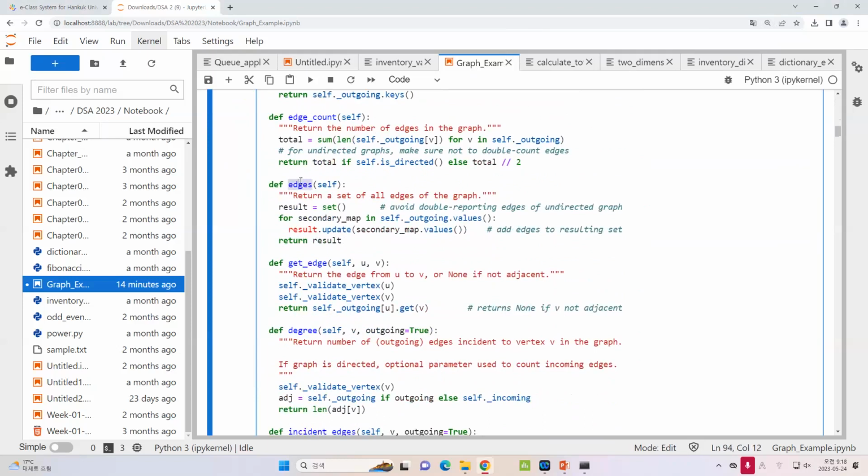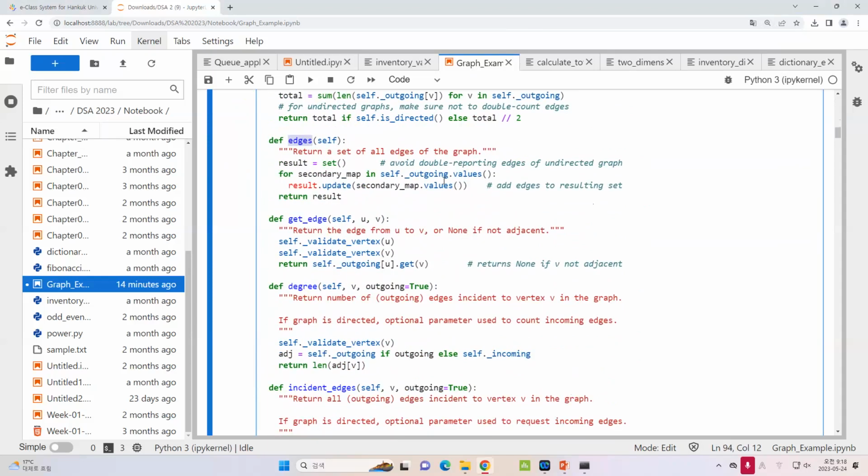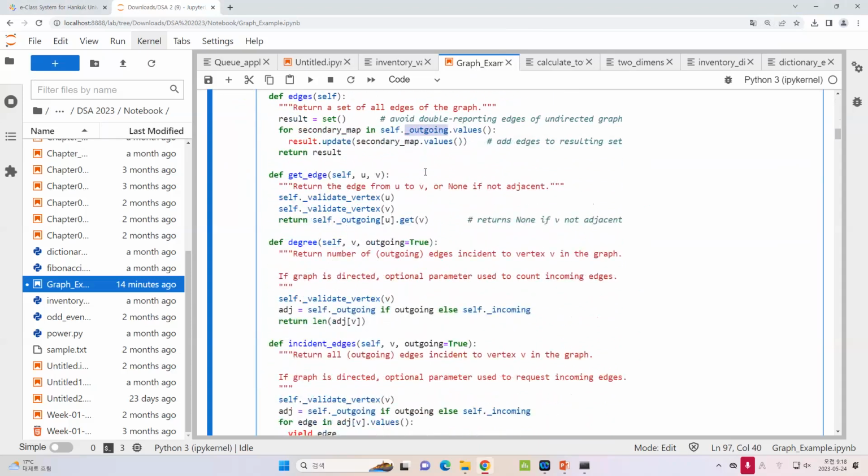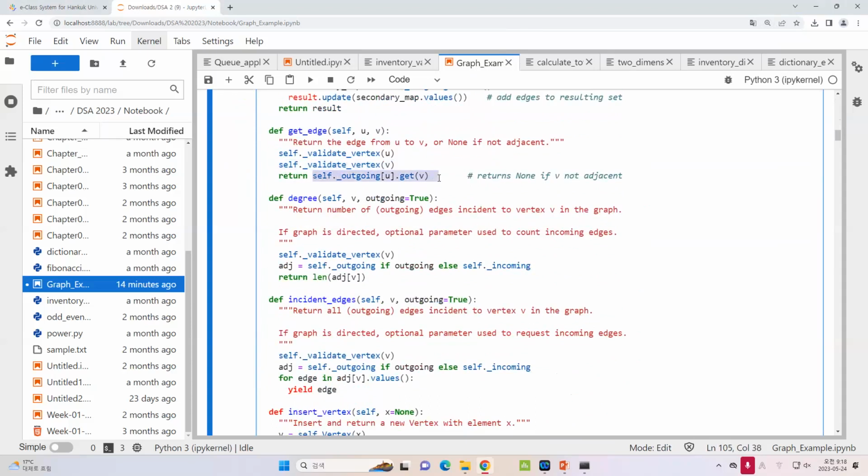If we have the edges, we also want to see the values for every outgoing. And then if we want to get the edge, we can first validate U, whether it exists or not. We want to validate the V, whether the V exists or not. And then we can get the V.